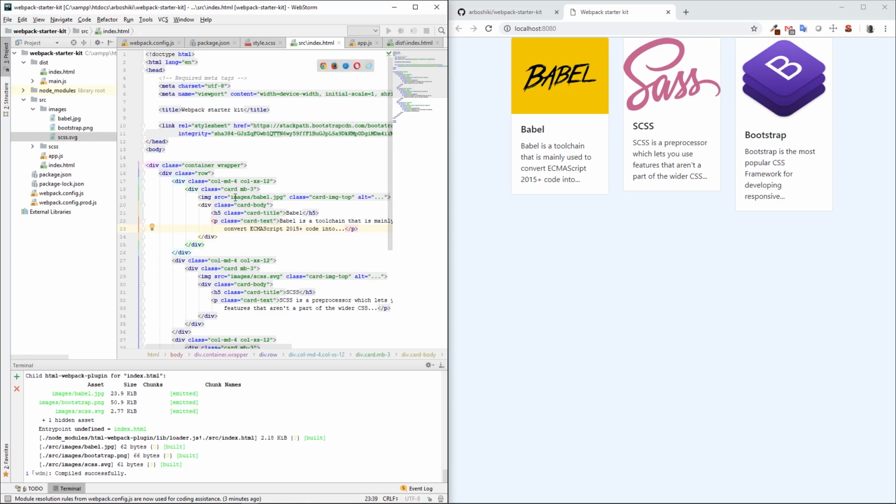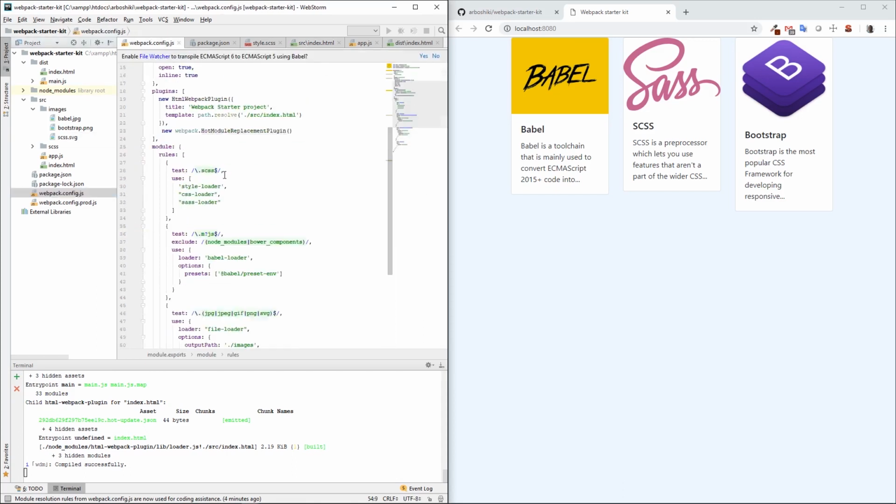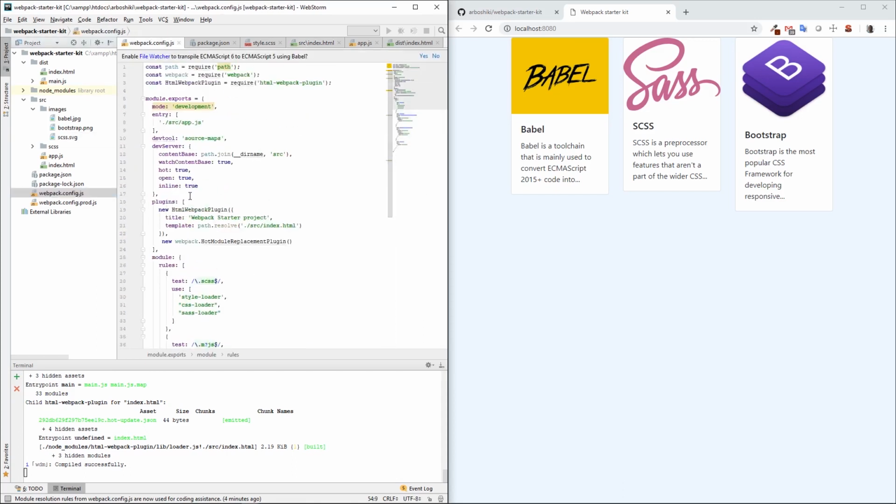dev server. We have it reload on changes. Yeah, that's the thing. We haven't done everything. We need to add additional properties in the webpack config file to reload the browser on change.